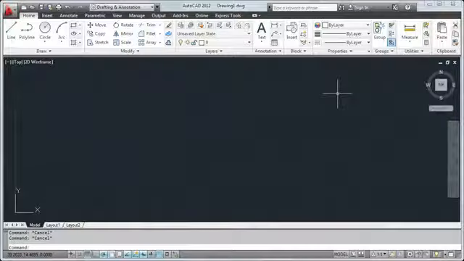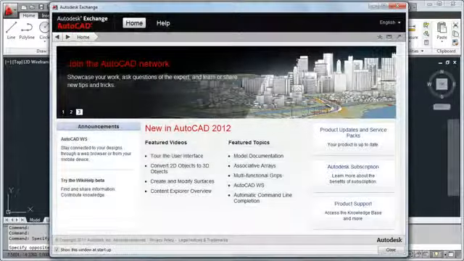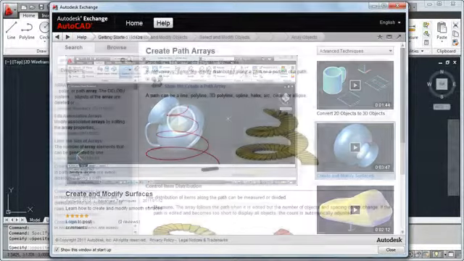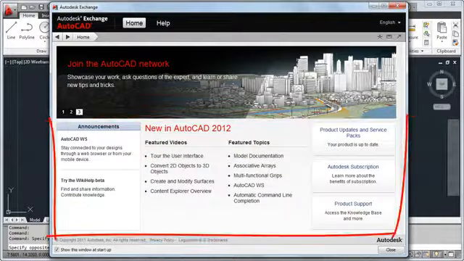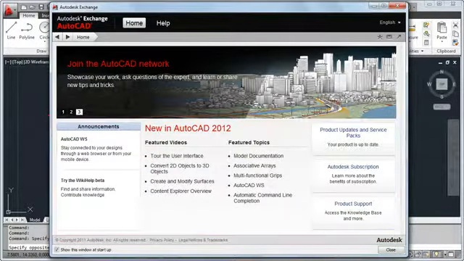Let's take a look at some of the highlights of the new features in this release. By now you've probably noticed our new Autodesk Exchange window. This is your portal to instructional videos, our in-product help, and much more. If you're online, you'll always have access to the latest information.